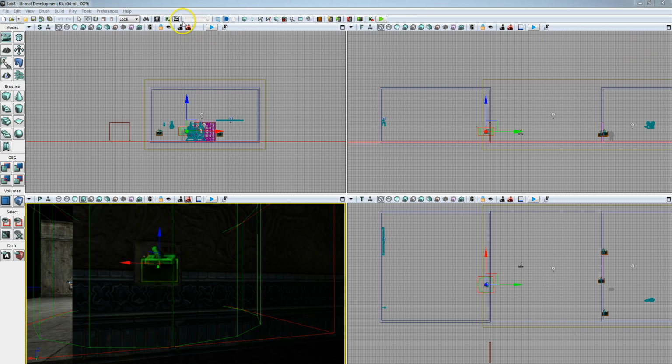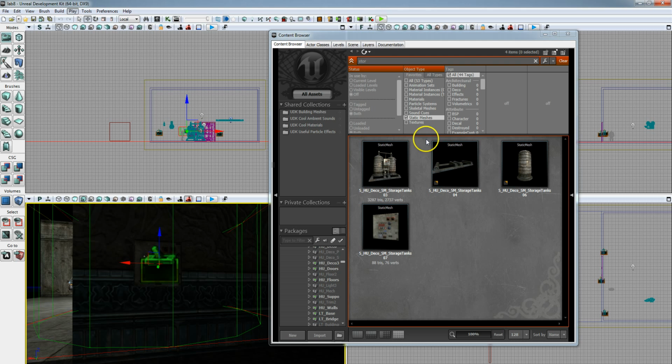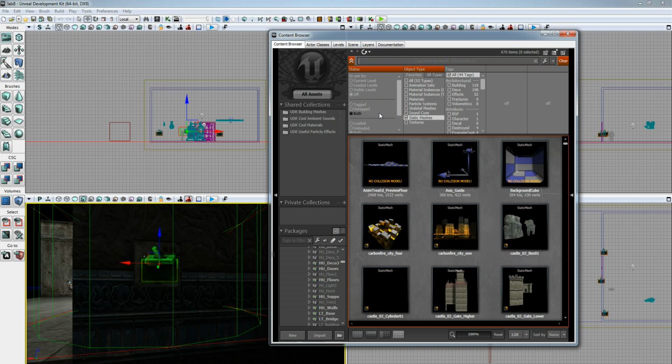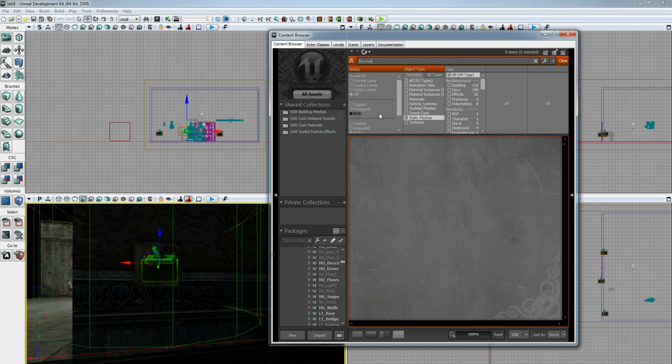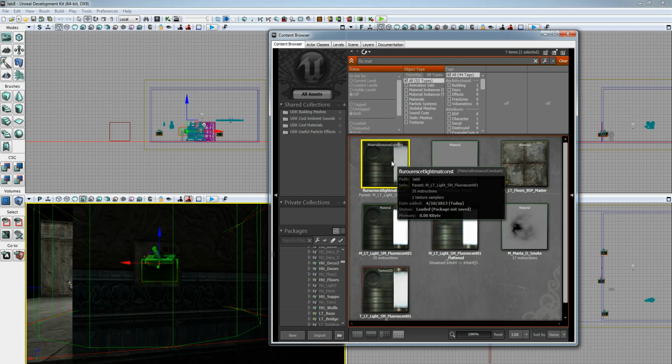So now let's go back to our content browser, and where is it? It's behind here. Just one moment. There we go, now it's popped up. Let's go back to our material instance constant that we created, which I think we named, all assets, unfilter static meshes. Here we are. So this was the fluorescent light matte const that we made earlier. Let's make sure we have that selected.